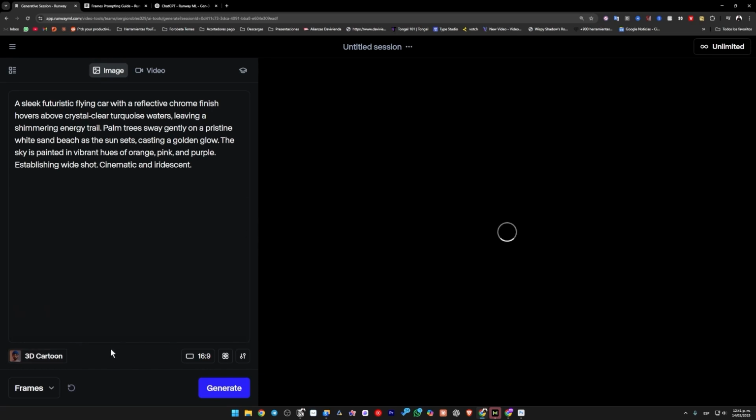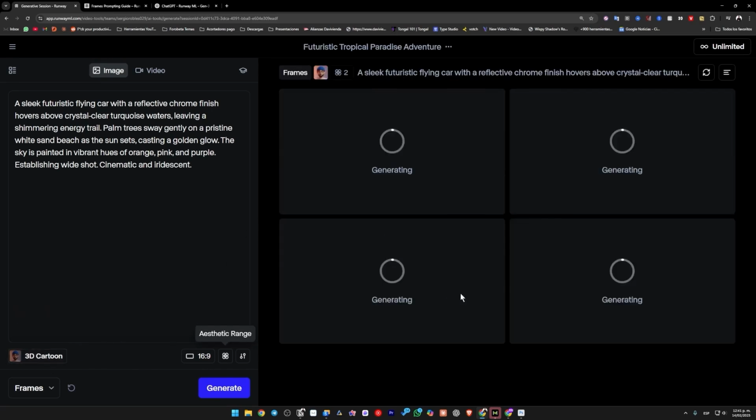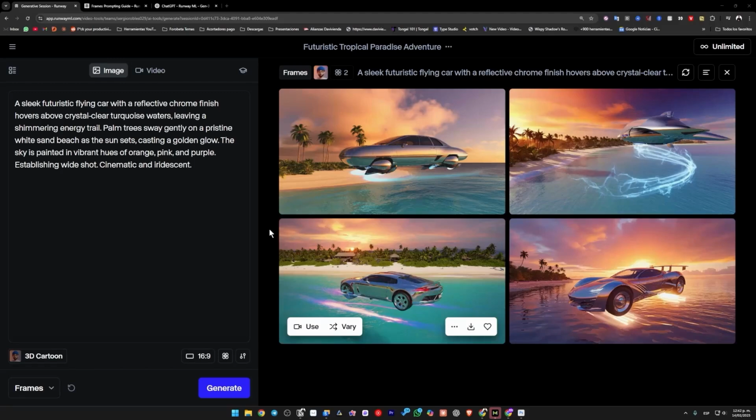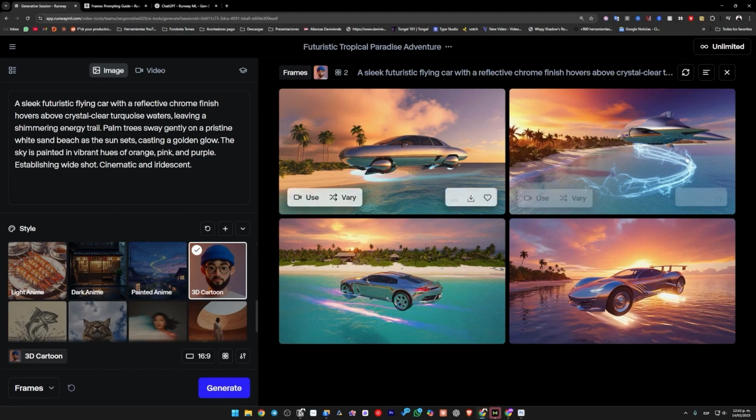We just need to wait a moment for it to finish loading, and once it finishes loading, it will start generating the images, as you can see here. Let's just wait a moment for them to finish generating, and then we'll see how they turn out. And this is how they turn out. Let's remember that I applied the 3D cartoon style, and that's why they look this way.